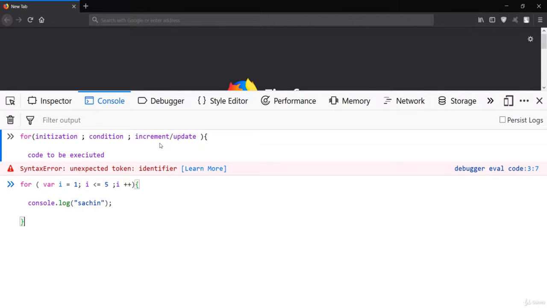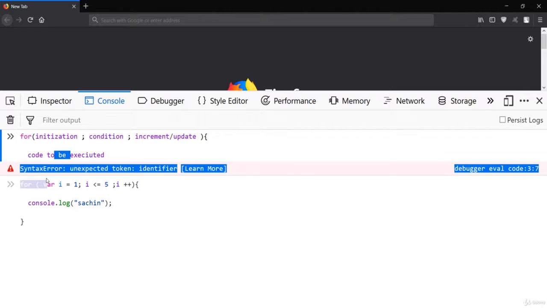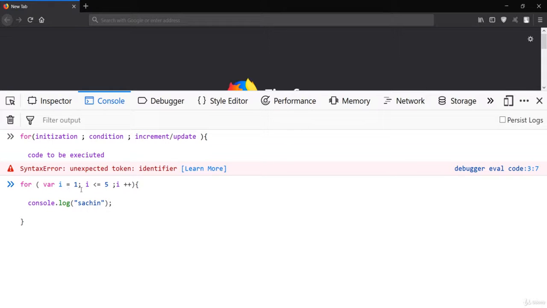If I close this, you can see what we have done: we have created the for loop using this syntax, which is initialization, and for every loop it will check this condition. Here you have to print your name, which is Sachin in this case, 5 times, because if this condition is false it will terminate the loop. And you can see we have the update here, showing that in every loop you increase the value by 1. So first it will be 1, and it will check the condition.